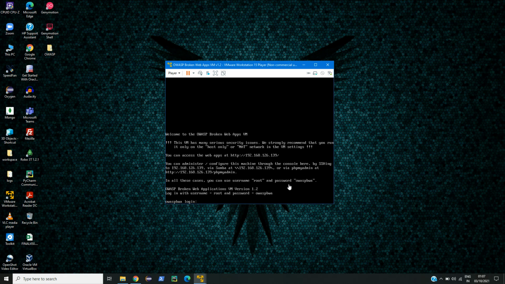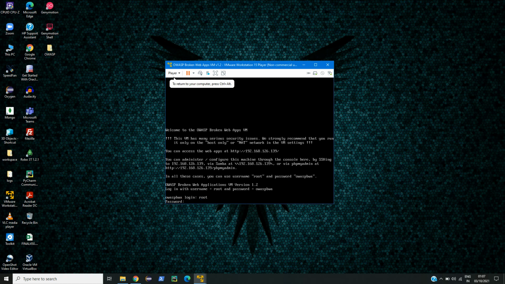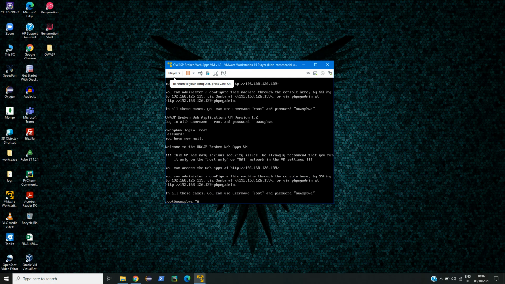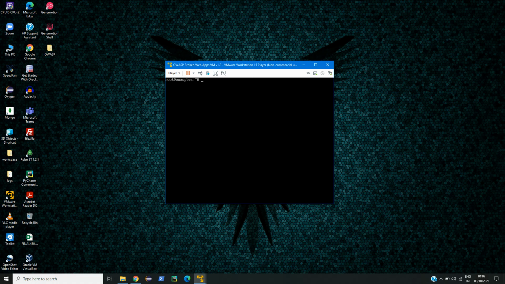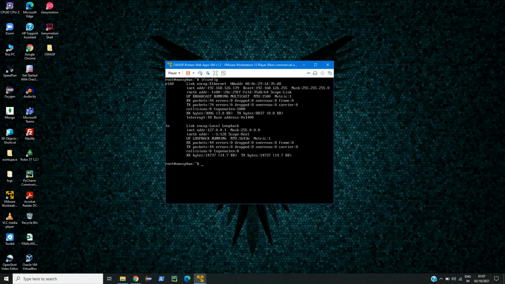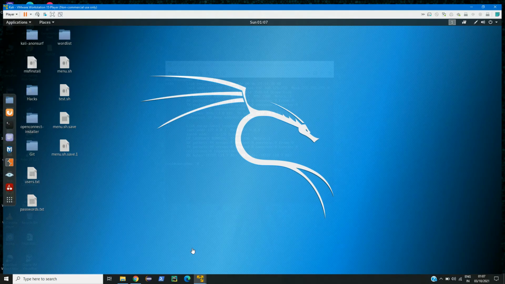Here you can just type the default username and password. Default username you can see here in the above line. Username is root and password is OWASP-BWA. Now our OWASP virtual machine is running. What we need to do is we need to check the IP address with ifconfig. Here we can see our IP address is 192.168.126.139. Now I am going to open my Kali.